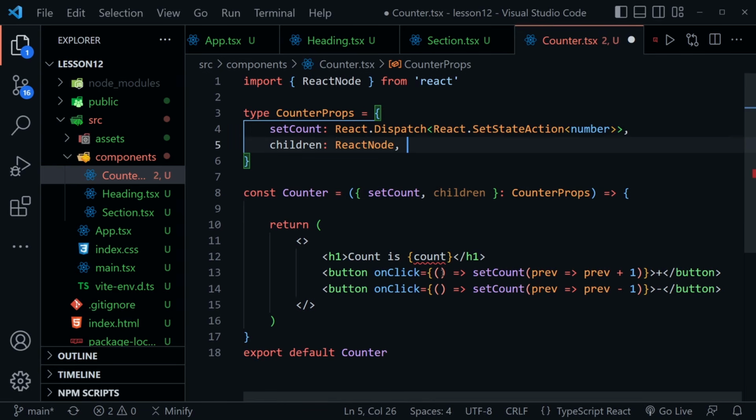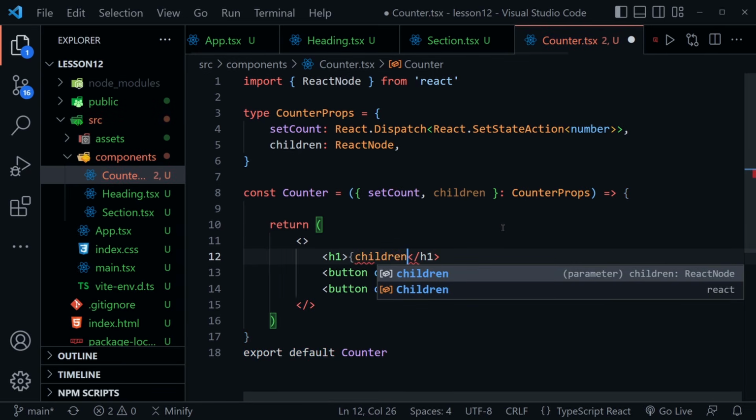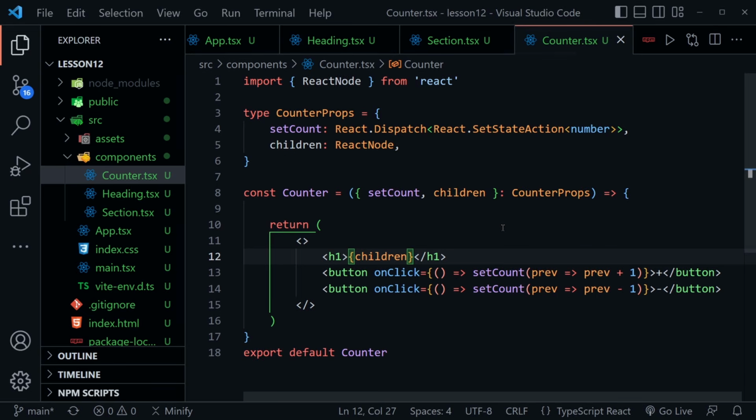But we still need to change something in our component. Notice we have a line here. We're not passing down the count, we're passing down the children. And so we already provided that statement above or in the parent component. So now we'll just say children right here, and I'll save that.